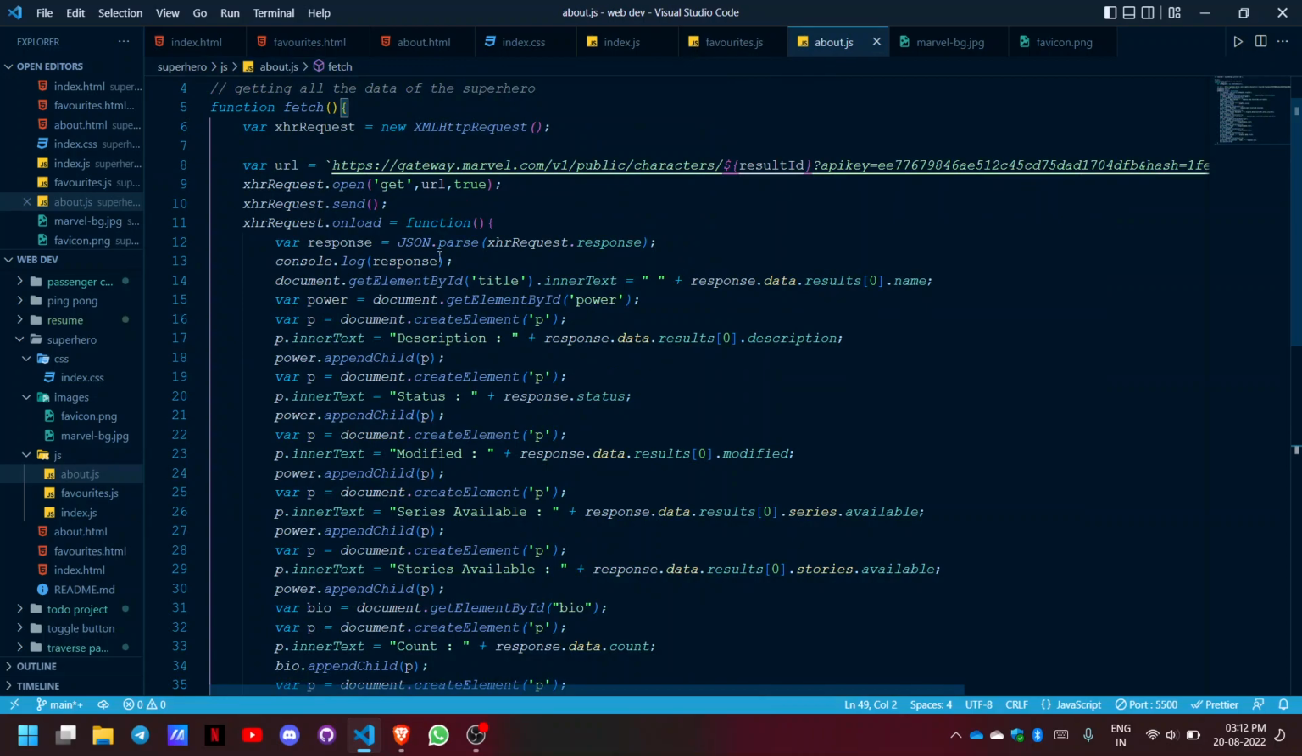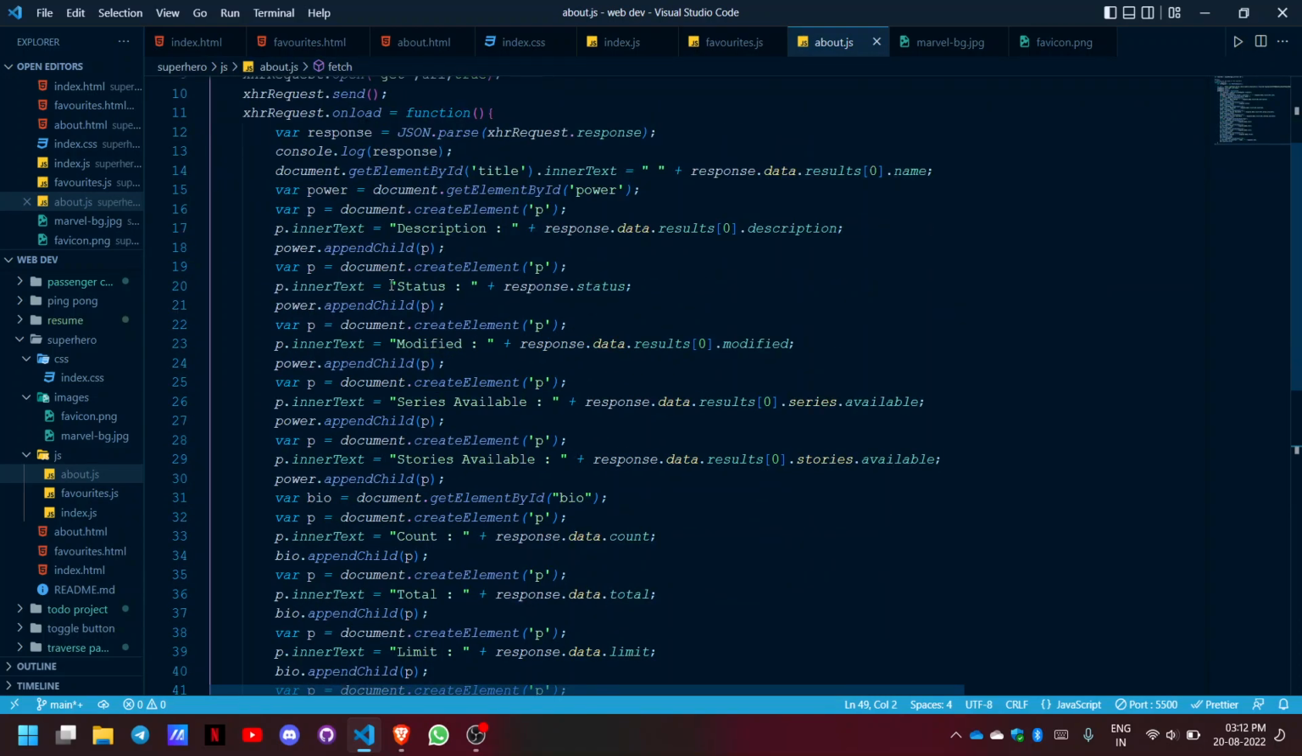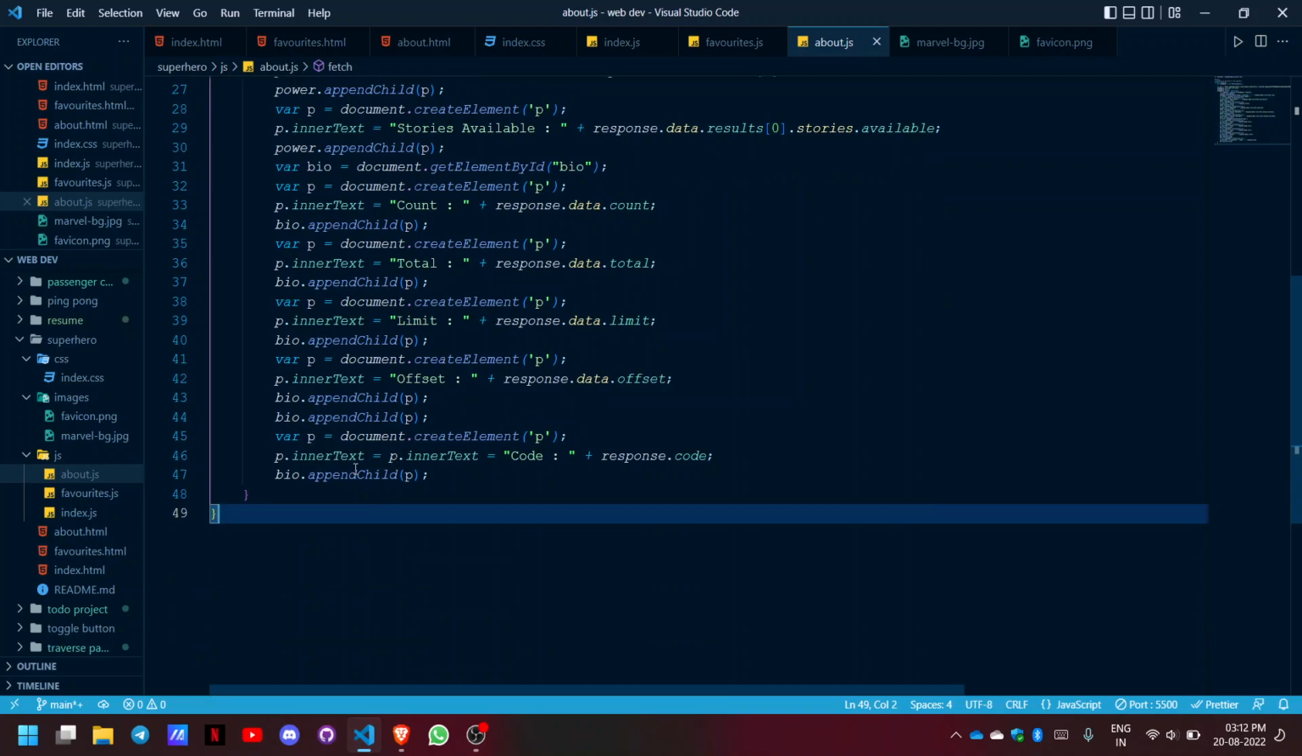Let's go to about, and here I am fetching the details and loading the details. Here I am creating a p element, fetching the data from the JSON and appending it to the description, the status, the modified that you can see here, and finally appending it in the bio.